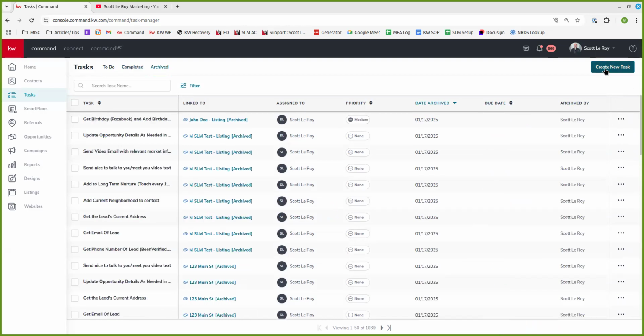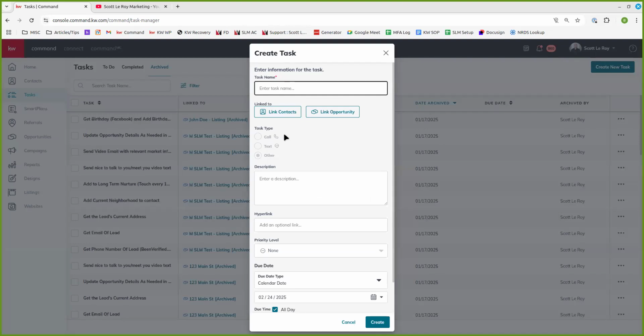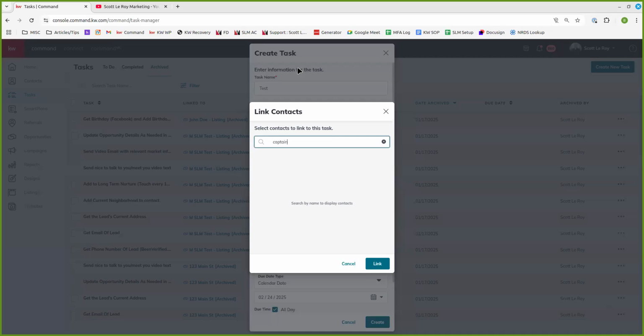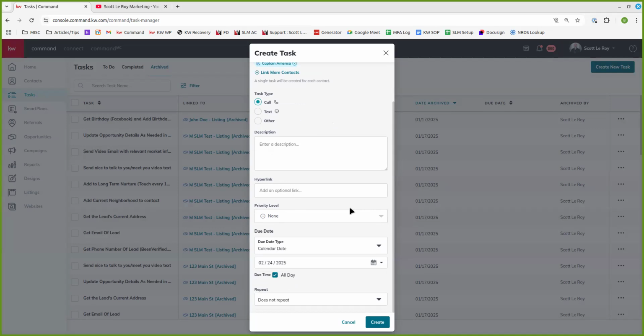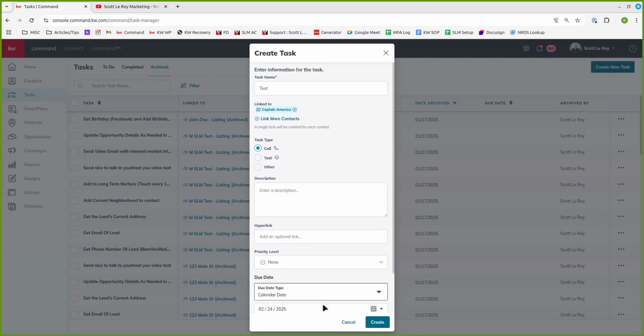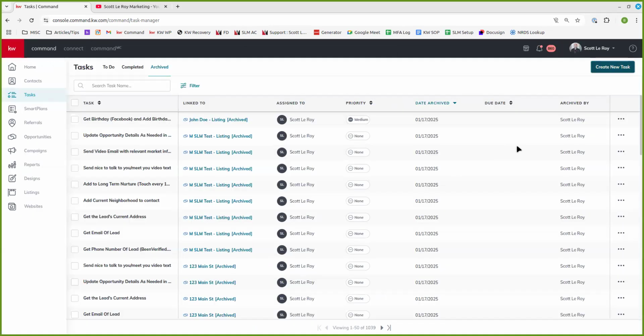You can also create a new task up here, and you can enter your task name. You can link a contact. You can link Captain America. And you can select the task type, whether we want to call him, text him, or otherwise. You can enter your description, add a hyperlink if necessary, priority level, all sorts of things that you can do up in here to create that task. And that should pop up on your homepage. It depends on how you have that laid out, but you should have an option to have the tasks upcoming there.